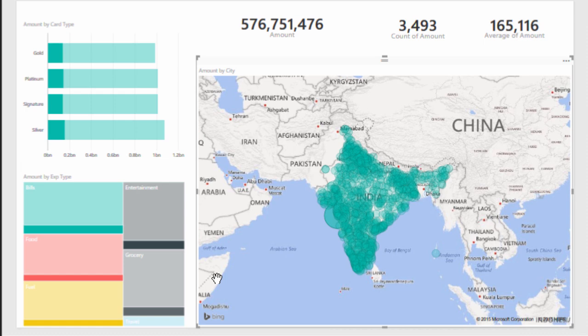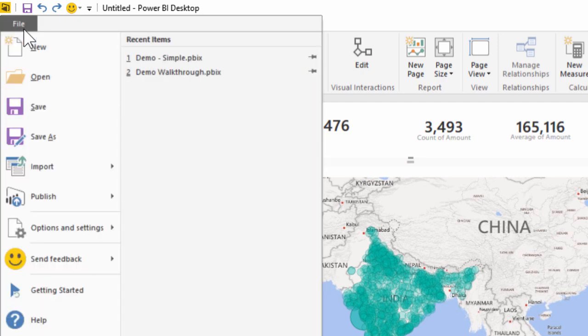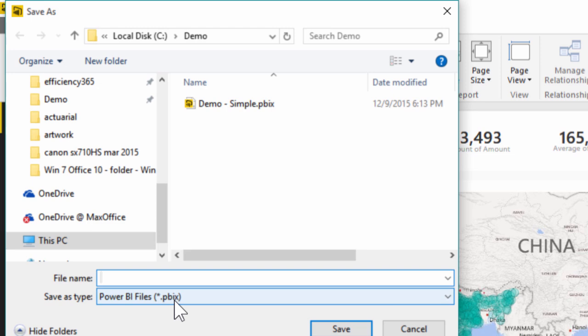So now we have finalized the report. Let's publish it. Before that, if you want to save all this configuration locally, you can just say file save, in which case it saves a PBX file. I'm going to save it as a simple demo.